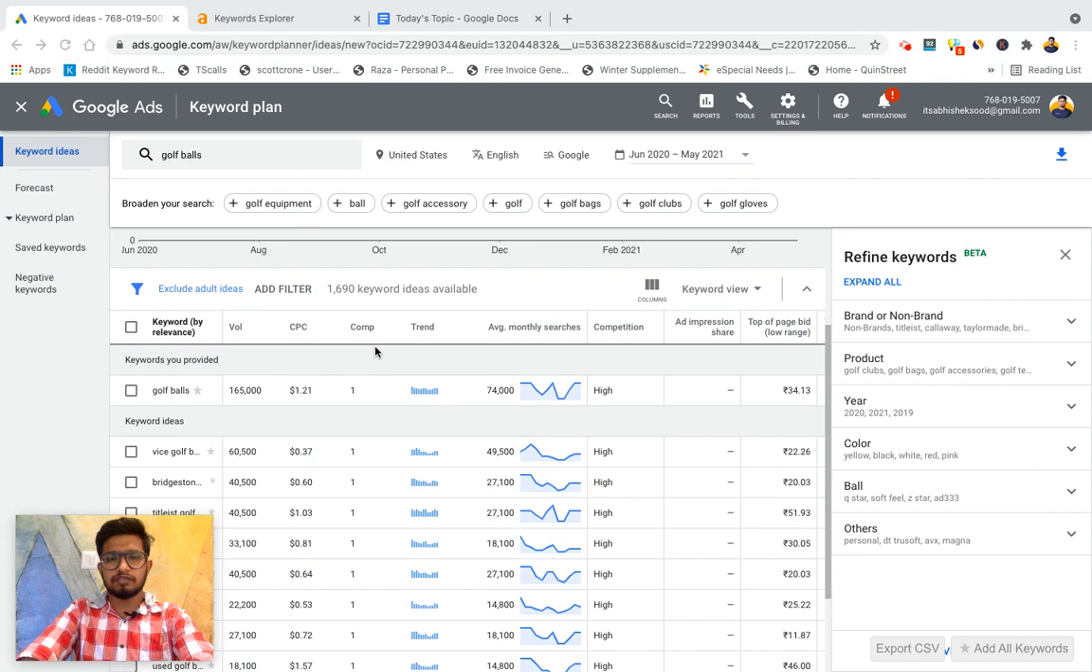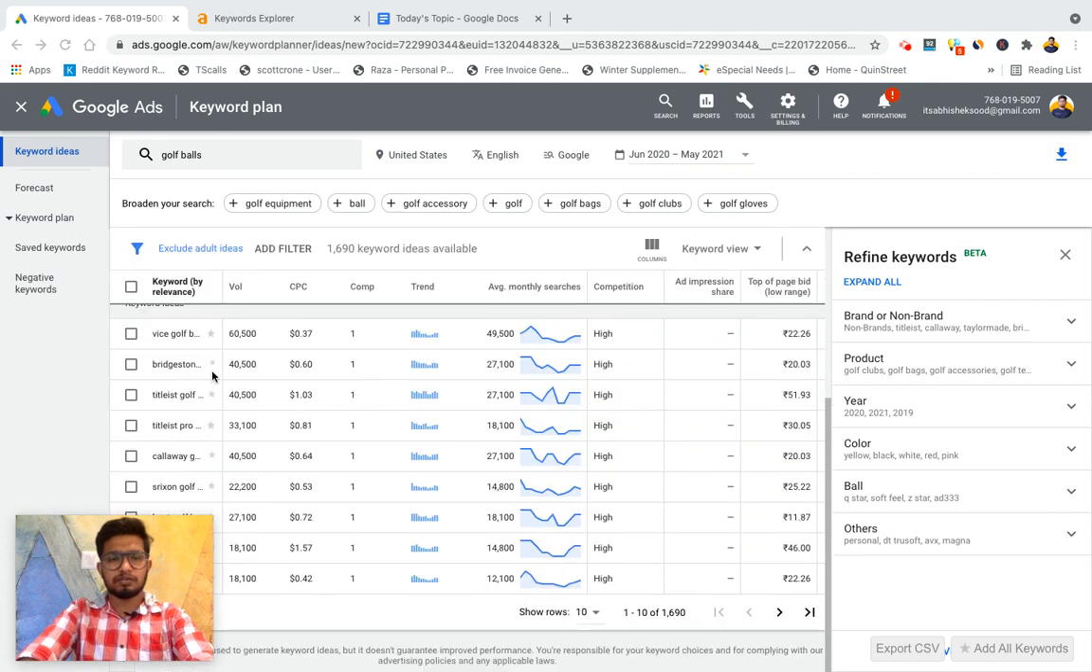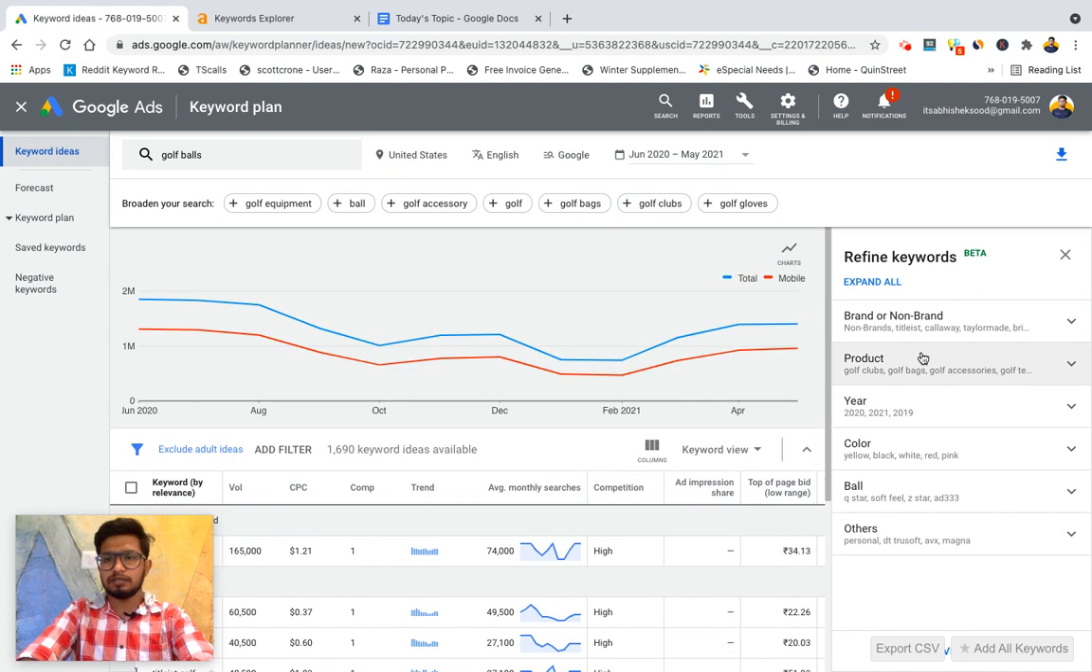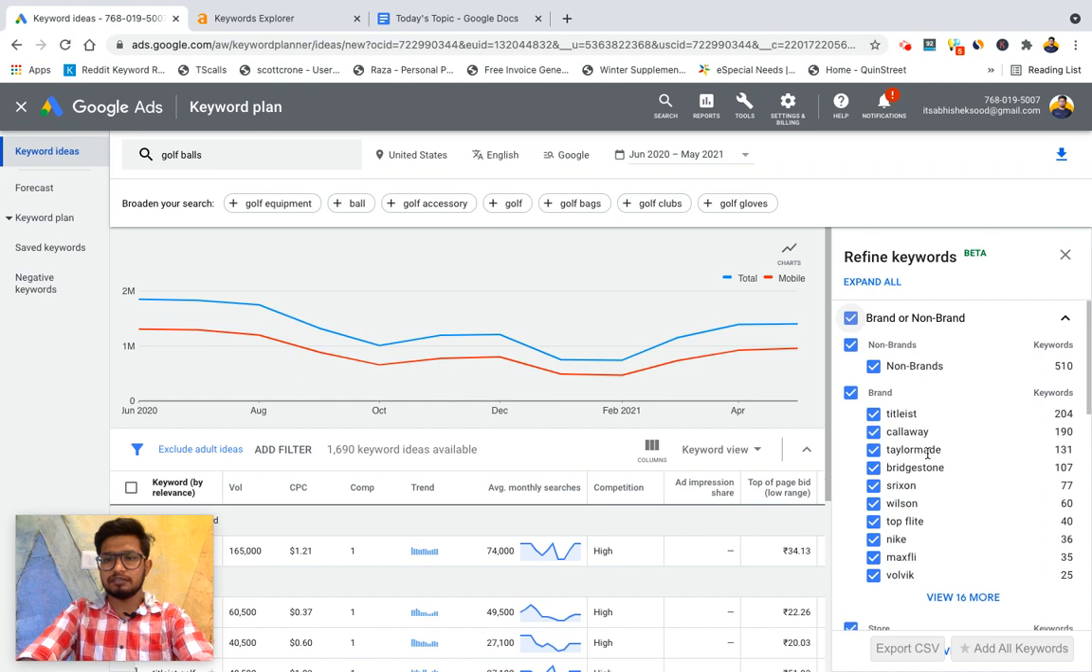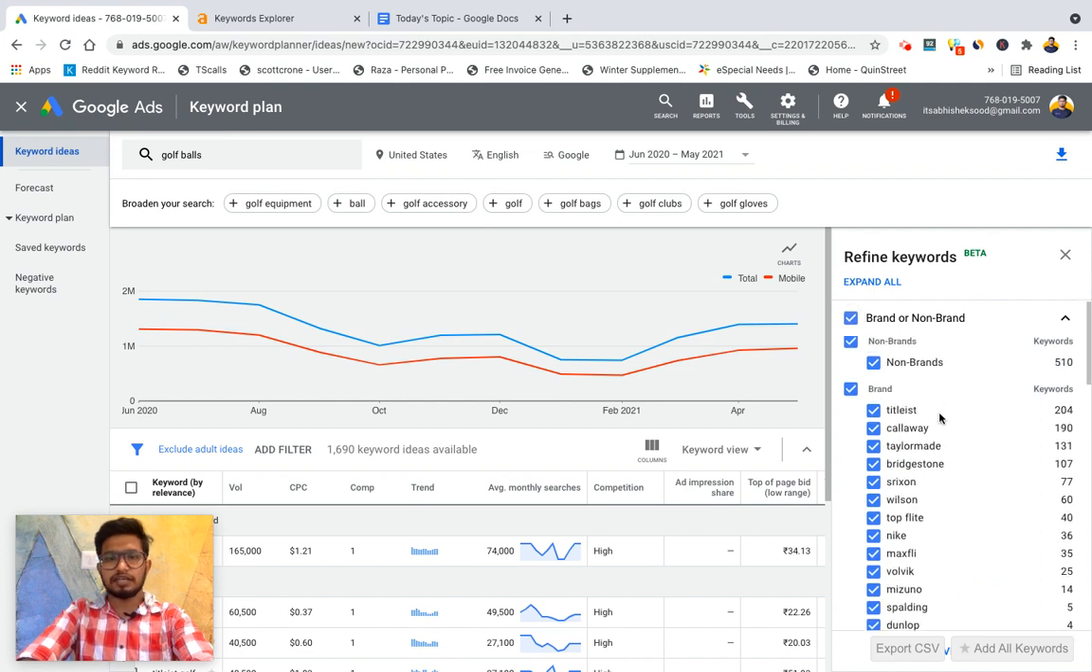But the main thing we need from here is not this part. You all know about this part. We are talking about this part today: brands, products, year, color, balls. We will use these terms to find more new keywords. For example, we go with the brands. We know that keywords like this brand versus this brand are more converting, and keywords like brand review, brand versus brand, buy brand golf balls online, these types of keywords convert well.